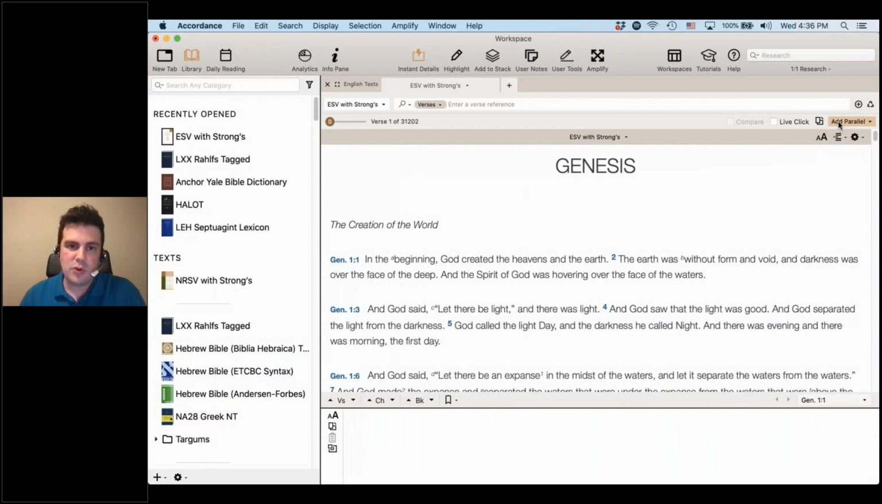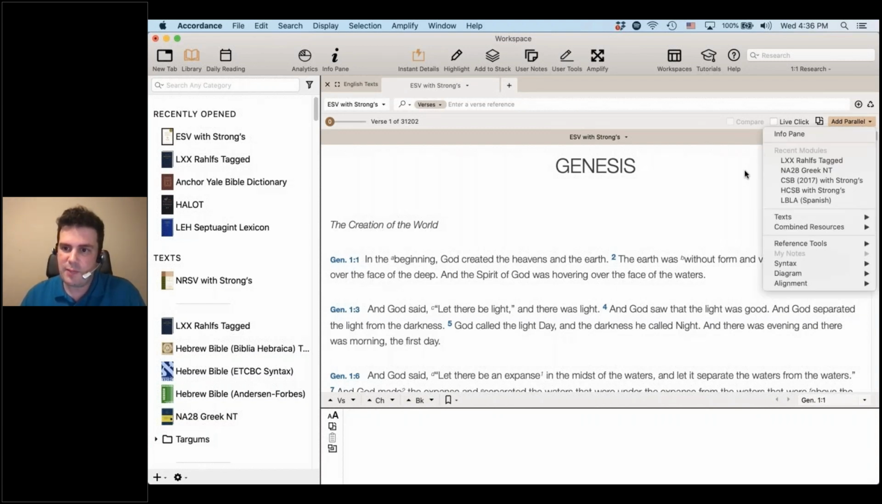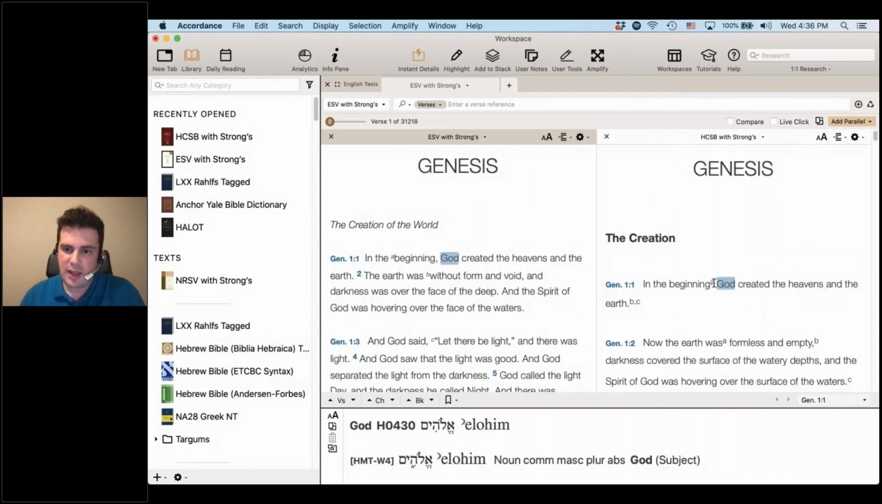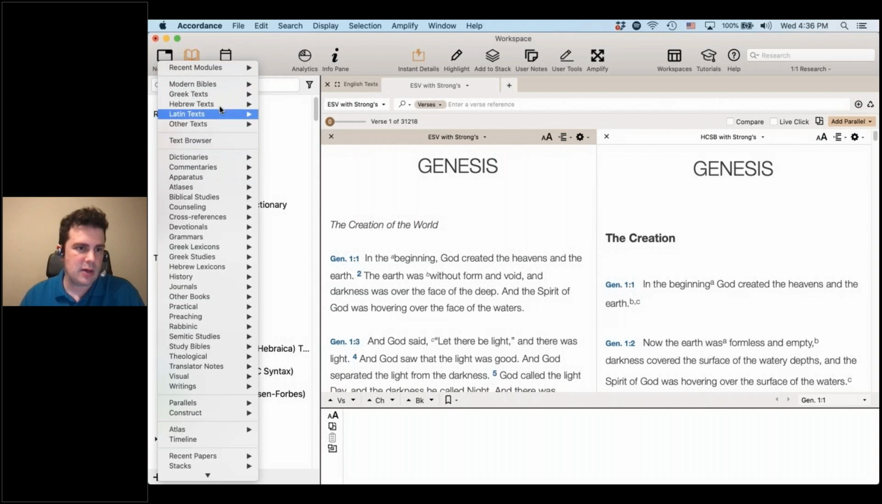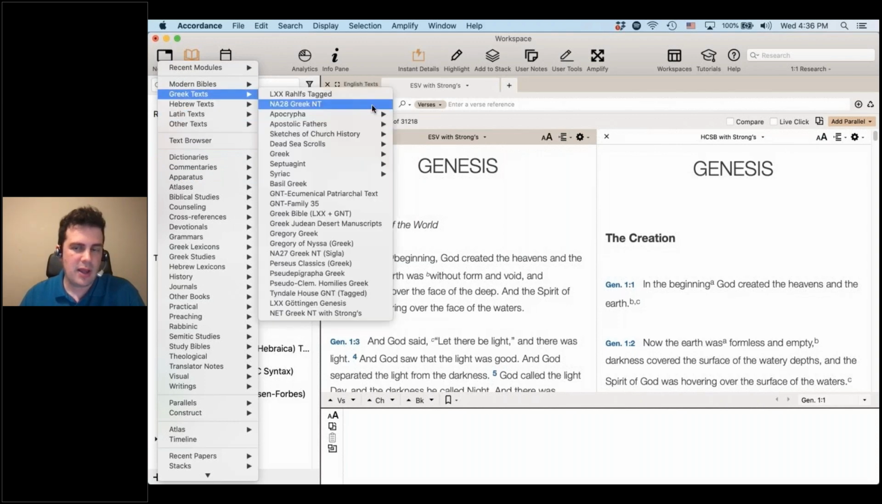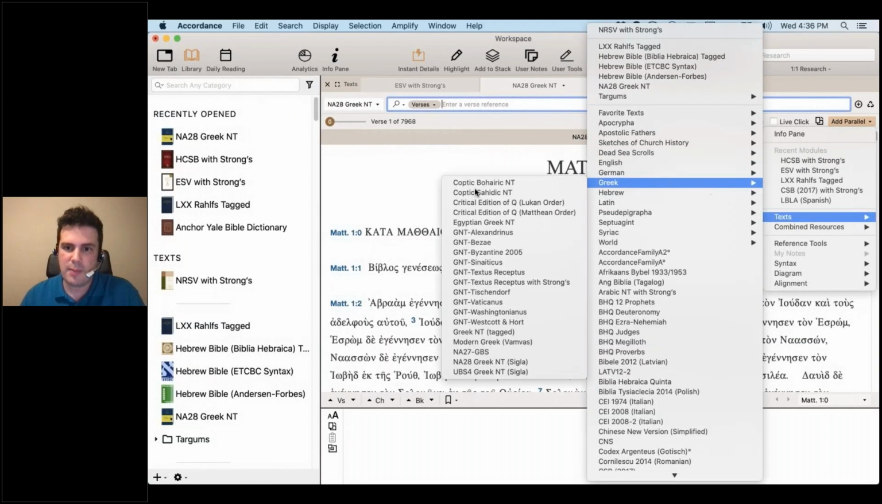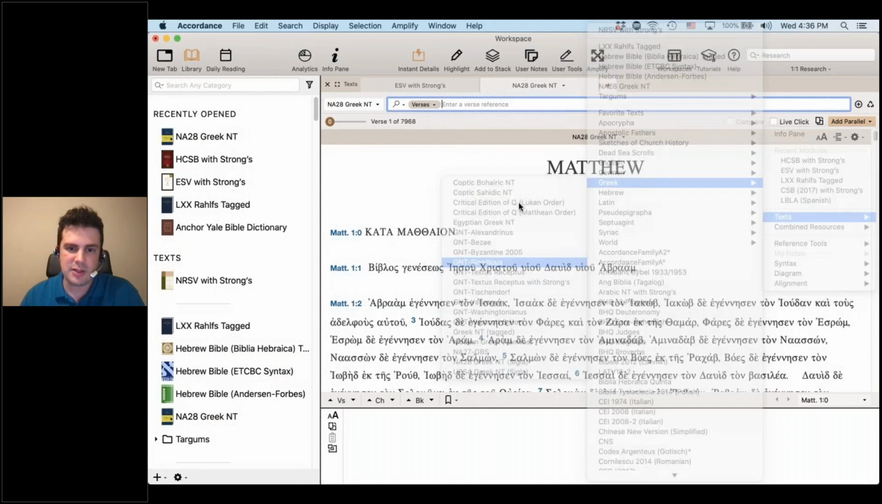To me, one of the coolest features of Accordance is this, because it means that if I have parallel panes open, let's go to CSB, then I can cross-highlight using a variety of forms. English will use Strong's numbers. If I'm in, say, a Greek text, let's say here NA28, and then I want to pull open one of my manuscripts, like Sinaiticus, it'll work like that.